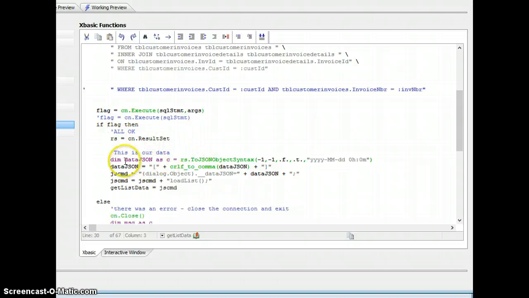We've got some data. Now we're going to dimension a variable as C called data JSON. And we're going to use the method called RS to JSON object syntax. Do I need to do this? Yeah, I did. I just copied this just in case you have any dates that you're dealing with. That's the date format that you normally want, but it doesn't really matter. So to JSON object syntax converts the record set to JSON object notation, so it looks like a proper JSON string. And then we've got to put square brackets around it, because that's what the list control wants.